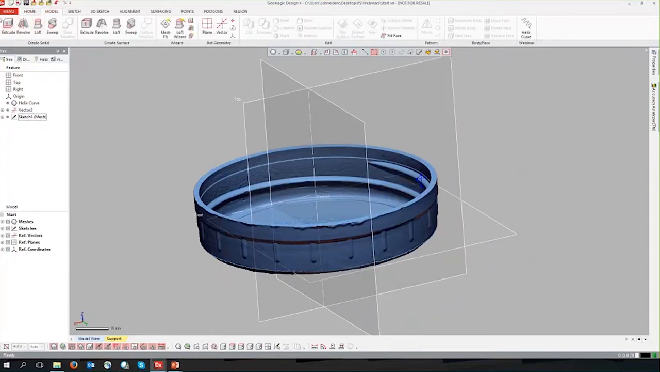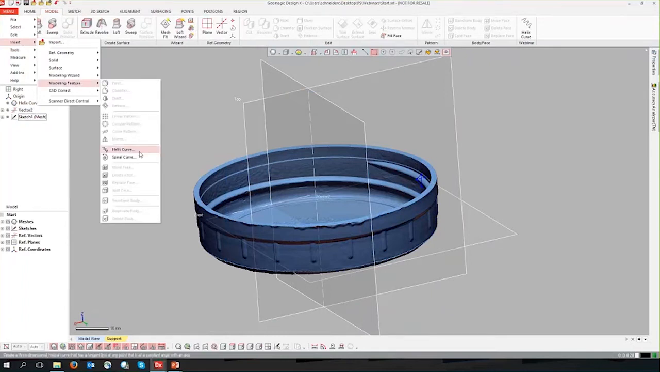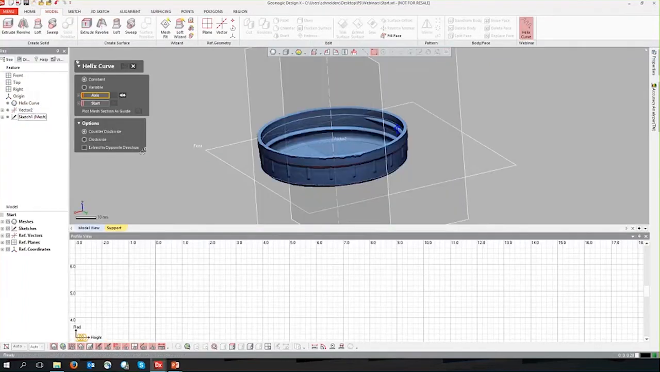Otherwise, if you haven't done this already, we have all of our menus and tools already outlined for you. So we can just go to Menu, Insert, Modeling Feature, and then we have our helix curve here as well. So it's the same tool, just two different ways to get there. So in the dialog for the helix tool, we have some of the parameters that we outlined before. We have our axis and our starting point. And then we have these two options which are consistent and variable.